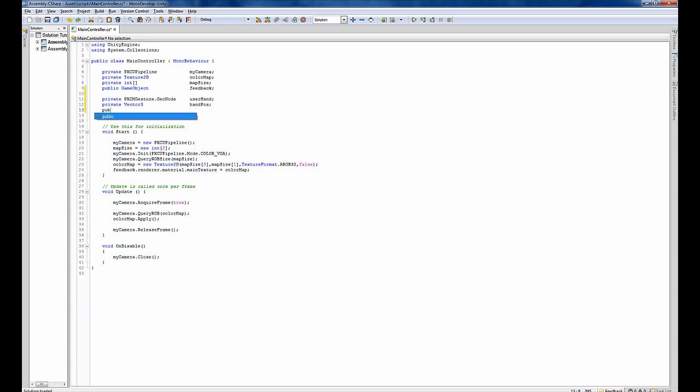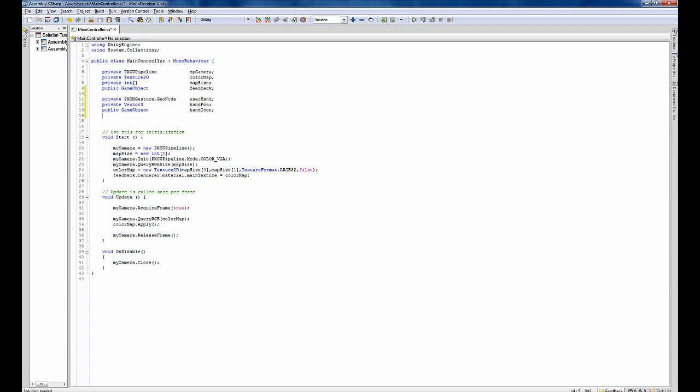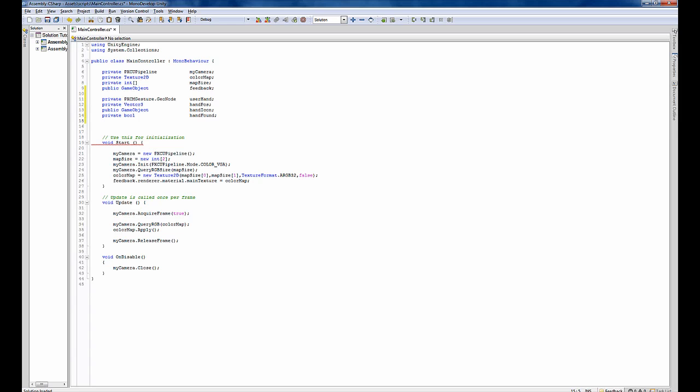We'll make a public GameObject and call this hand icon. This is where we're going to be dropping the object which is tracking where our hand position is. A private bool. Bool is an on-off switch. And we're going to call this hand found. And lastly, we're going to call another private float. We're going to call this hand pose x.